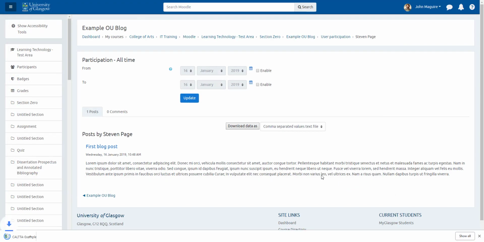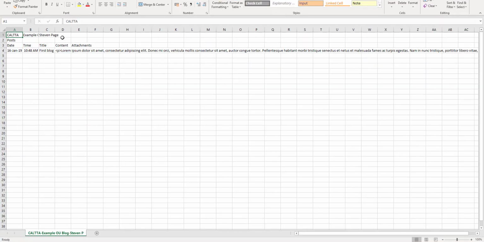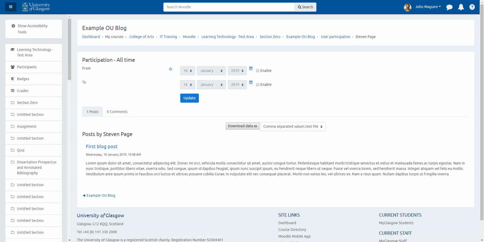If I download that, I'll just save it here. If I open that up, hopefully, we'll see that we can see each post. It's not the neatest because it's in Excel, but it's a way of maybe keeping a copy of that information. And then if you had another post, it would be in each section.